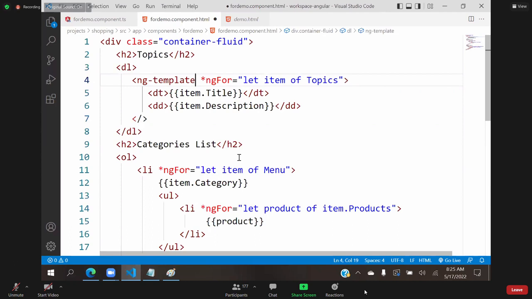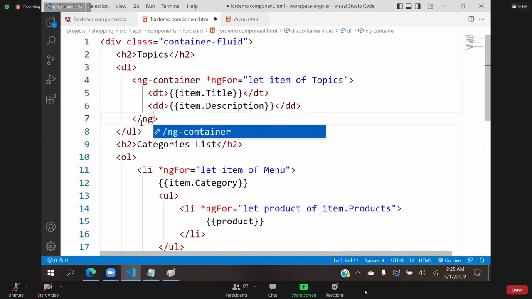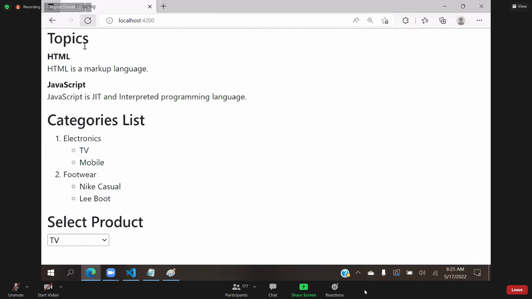But here we don't use that ng template. There are other options. We have ng containers. Later I will tell you. That means we cannot directly use them. Here we have an ng container. This is the container which is performing the iteration. So here you see it is working fine.